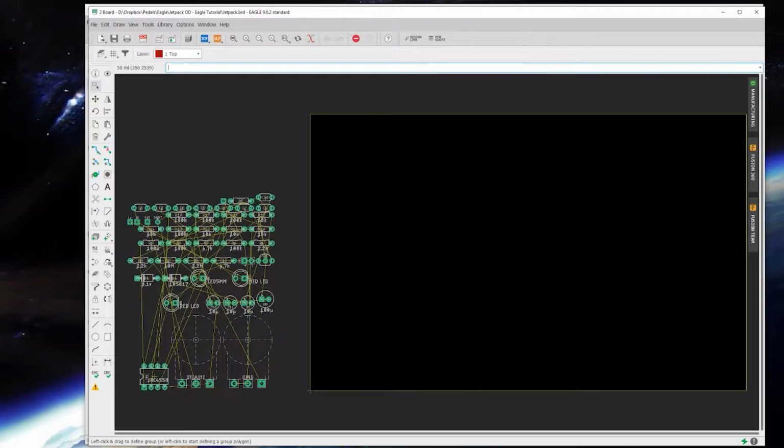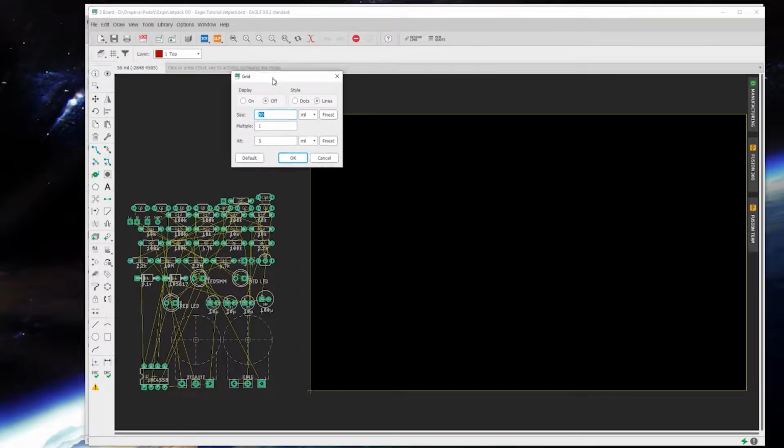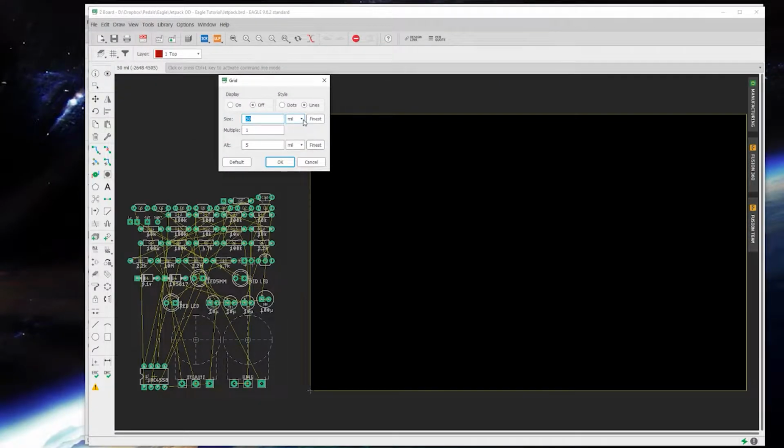So the first thing we need to take care of is, much like in our schematic, we have our grid, and that's probably more important here than it is even in the schematic. So what we're going to do is click on that, and by default I think it's in mils, yeah. And I'm going to switch that to inches. Use whichever makes sense to you. You can use metric if you want. It's probably smarter, but I'm in the US and we don't roll that way for whatever reason.